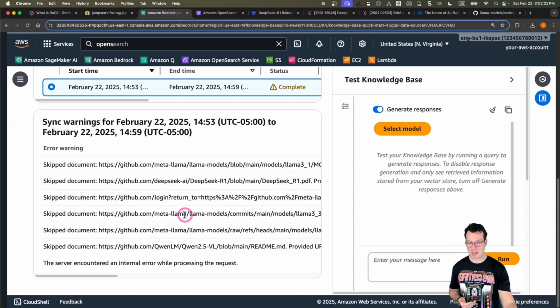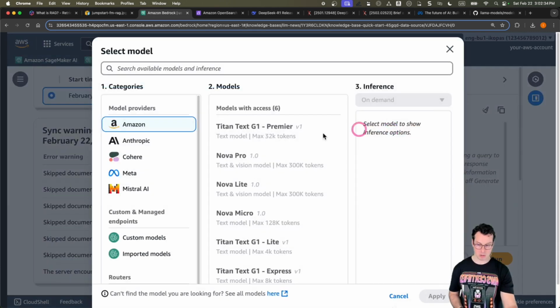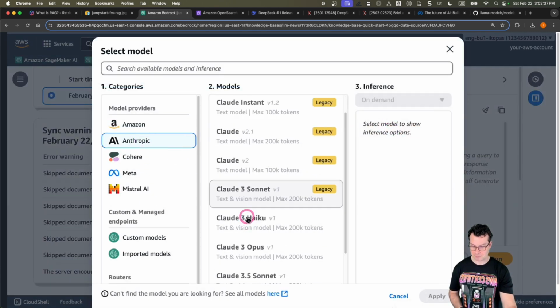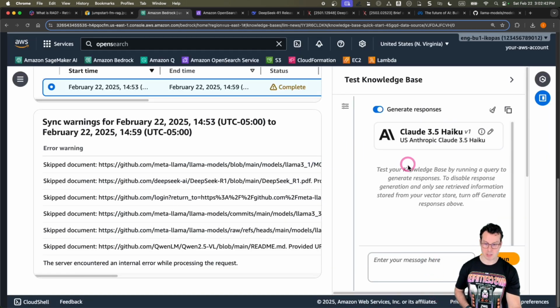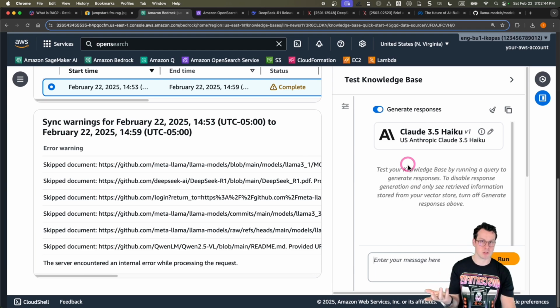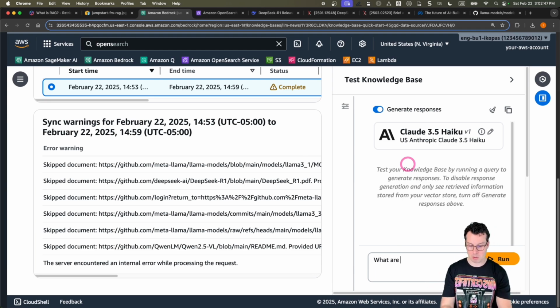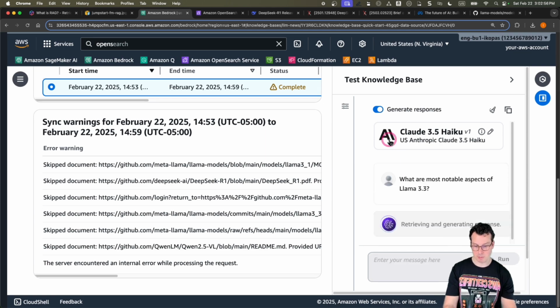So let's go ahead. It shouldn't impact us negatively, because what it had issues with, what it had to skip, was something that we didn't really want to be parsed anyways. So let's select model here and choose the Anthropic 3.5 Haiku. And let's ask it some questions. We're going to ask it the same question as before. So let's do, what are the most notable aspects of Llama 3.3? And let's ask it that question.